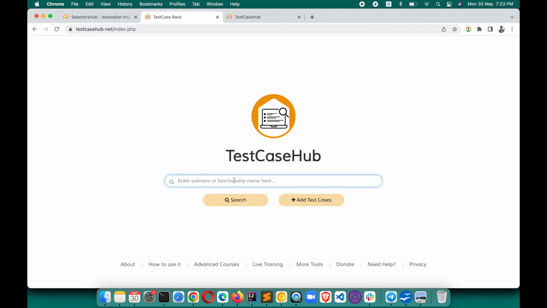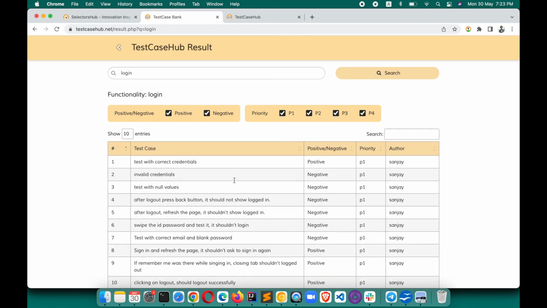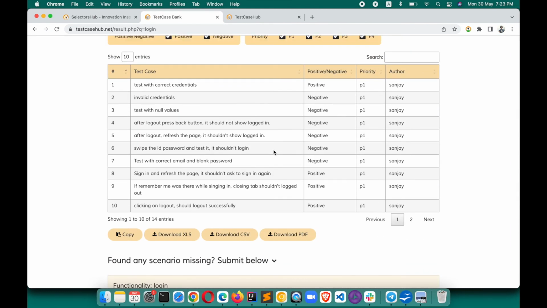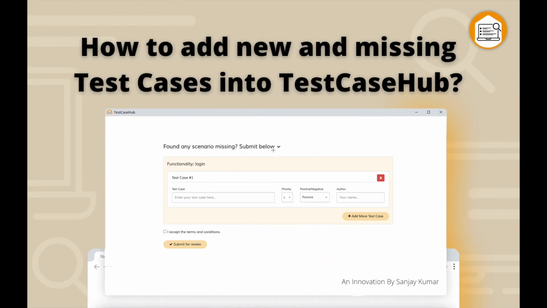And once your test cases are approved, your name and everything will be shown here whenever someone else is searching. So this is how you can contribute and help the whole community with your contribution.